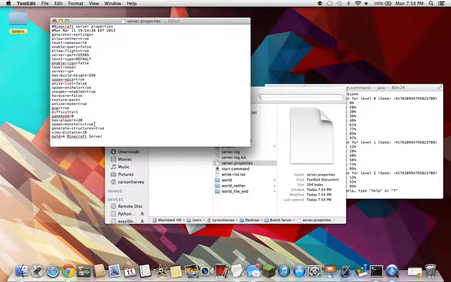Spawn monsters, I usually leave that on true because it gives a little challenge to the game. Generate structures, I give that true too, like NPC villages and stuff. The view distance, that's however far you want to be able to view on your server. And the message of the day, you can change that to whatever you want to. I'm going to change this to YouTube test.